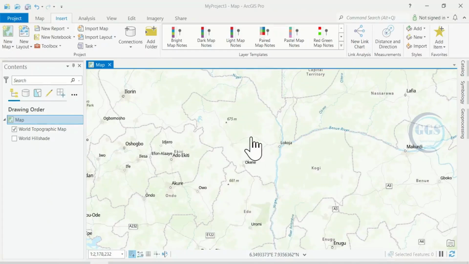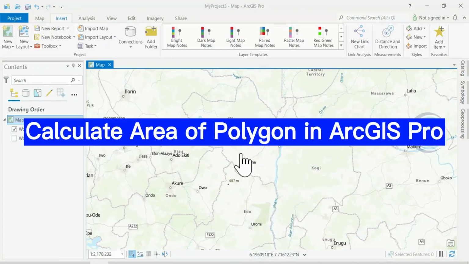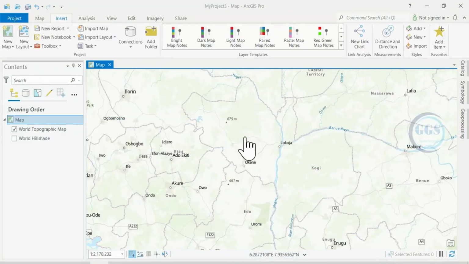In this video, I want to show you how to calculate area of polygon in ArcGIS Pro. So in ArcGIS Pro, the first thing to do is to bring in your polygon. To do that, let's connect to our working folder and bring in the polygon.